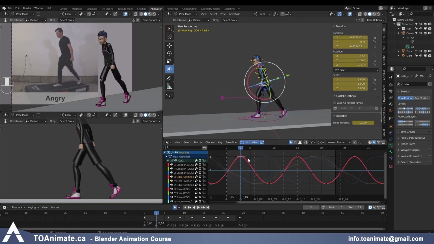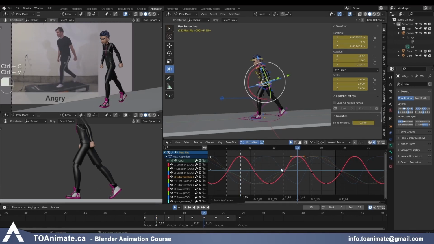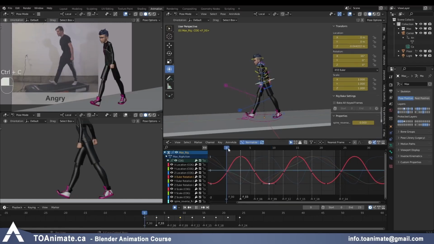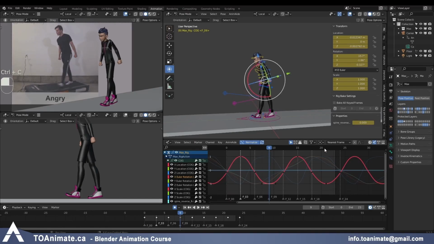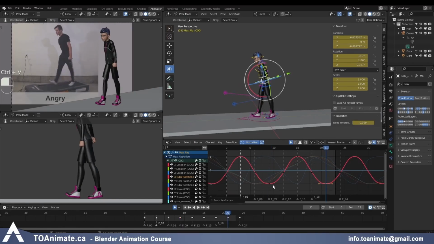So if we want, we can add a little bit of easing in here as well. I'm just gonna paste it, move these, paste that, and it's not too much, but there's a little bit of easing now thanks to these tangents being stretched.